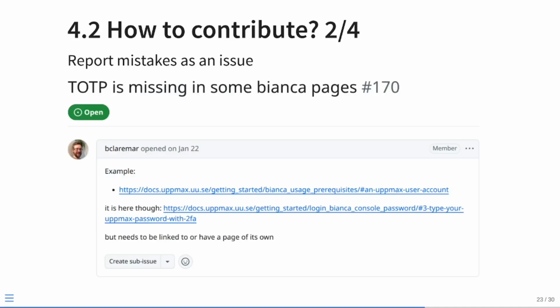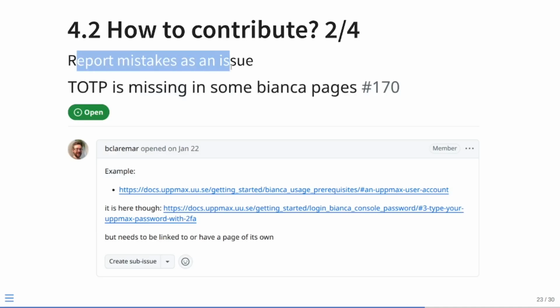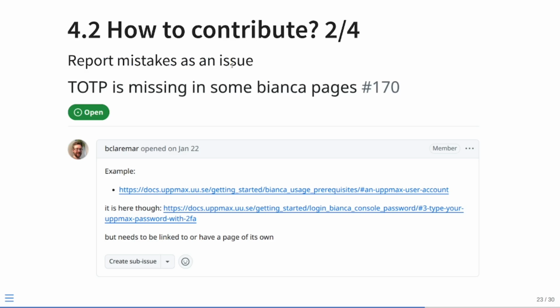Also, sometimes there are mistakes, or sometimes it's an outdated thing. You can report this as an issue. An issue is basically a ticket, it's a bug report, it's a place where you can make suggestions. And here we have somebody making a suggestion on how to improve. Something is missing in some Bianca pages, and this team member contributed by reporting this mistake.